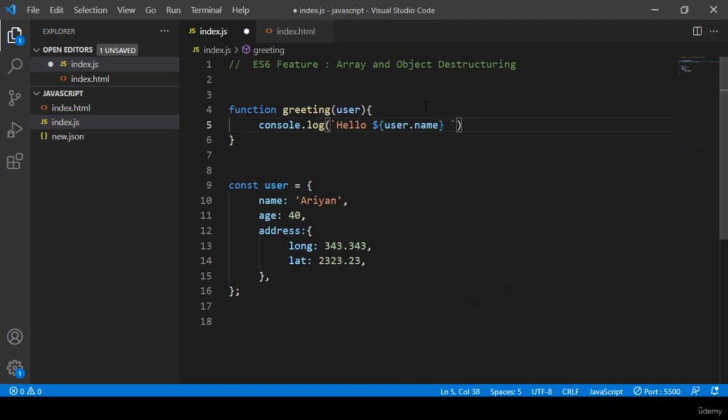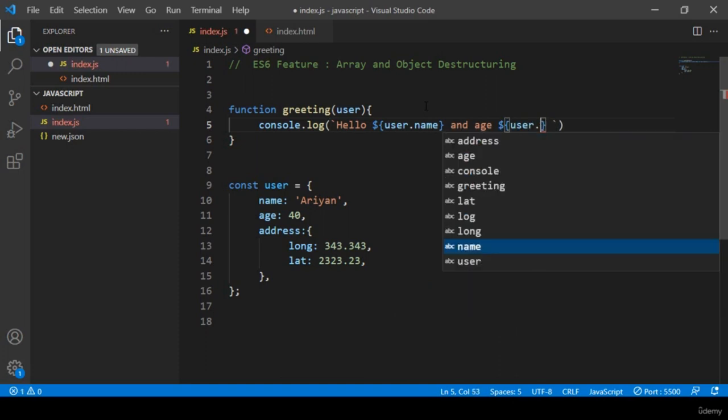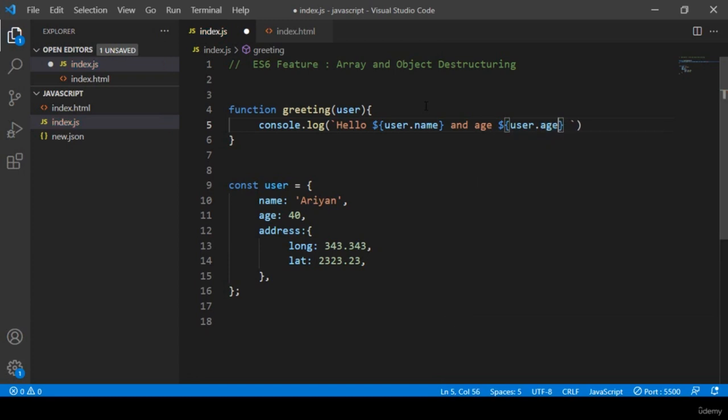After that I want to use age. So I make it the age. What exactly do you have to do? That is a dollar sign, then the curly bracket, then user, and our property name age. I simply load it. Okay, I hope it's very clear.